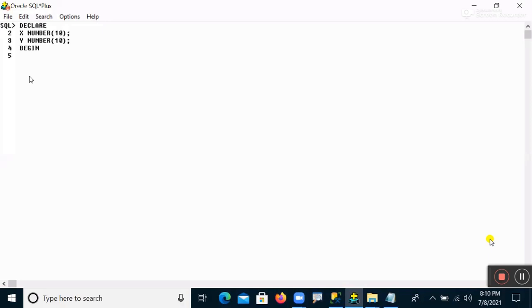So now I'm assigning X := 100, and Y := 200. Okay, the first one, declaration of variable, this is right. And this is called assigning a value to a variable. So 100 I'm assigning to the X variable, 200 I'm assigning to the Y variable.